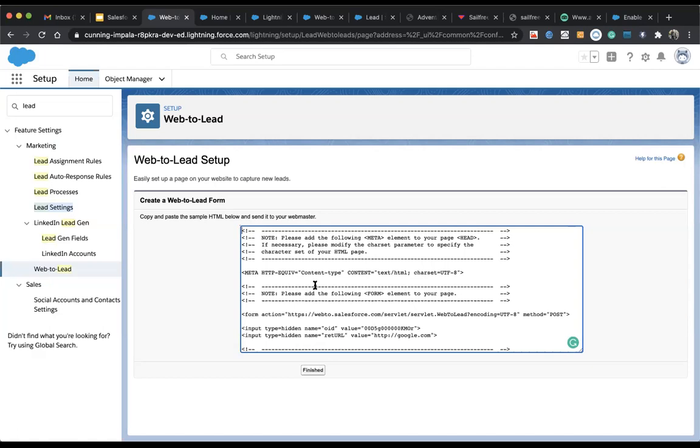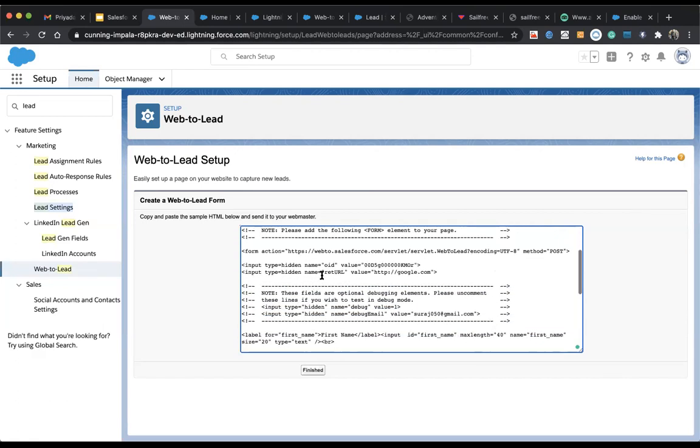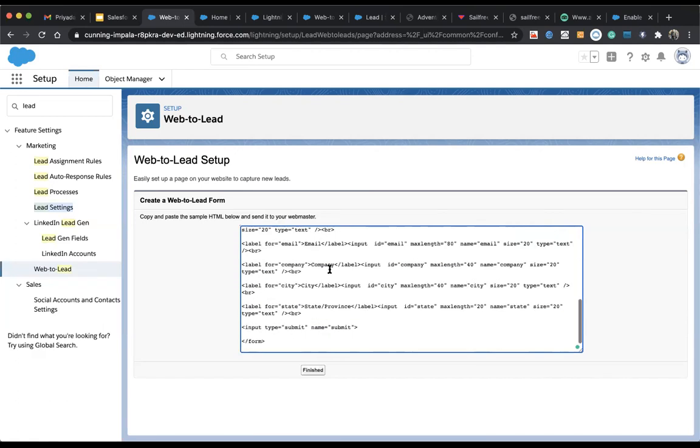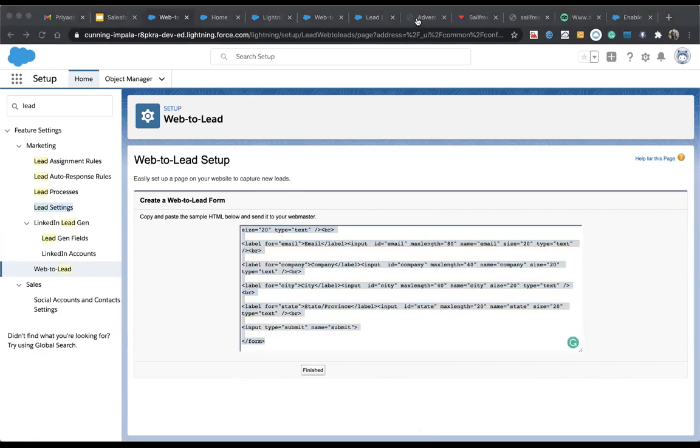Whenever you create the form, add the fields, and hit save, it will generate this kind of code. You just have to copy this code and place it anywhere. Suppose I place it on my local machine: I come up here, create a new file, paste it up here, and save it.